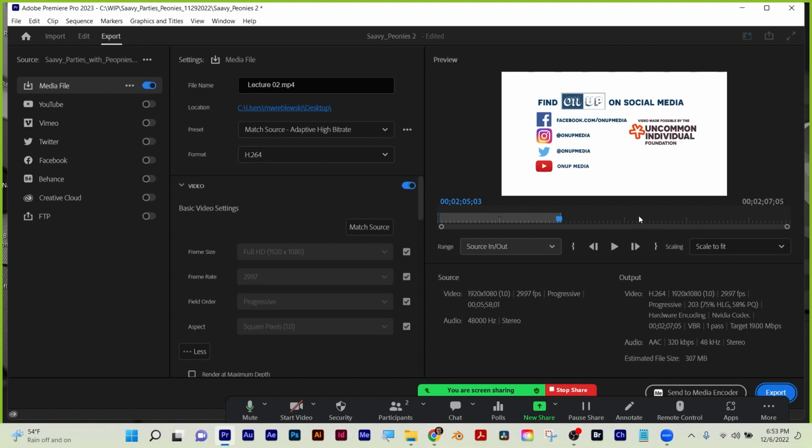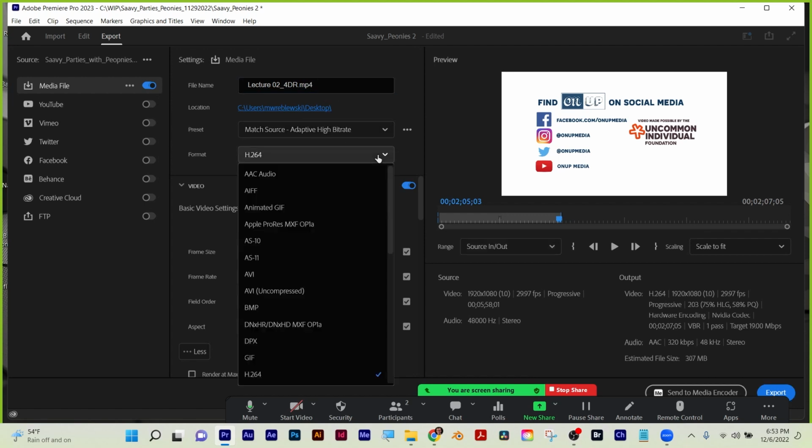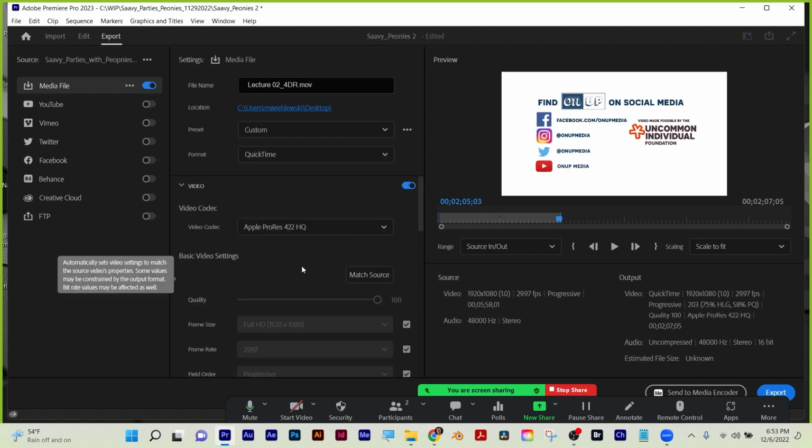Now, say you're sending this to DaVinci Resolve to be color corrected. What I would do then is I put at the end, I put underscore, the number 4, DR, so I know this is going to DaVinci Resolve to be color corrected. So if I'm going to send this for color correction and color grading, I would change my H.264 to QuickTime. I'm showing you this so you can see a couple options.